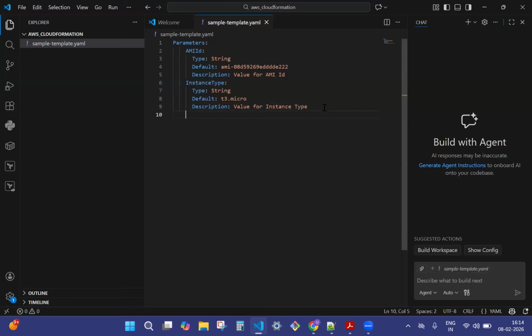Enter. Again one more enter. Like parameters, you put the heading as resources. Give one line between this resource and parameters. Now same thing, under resources you give the subheading my instance, M caps, instance I caps.